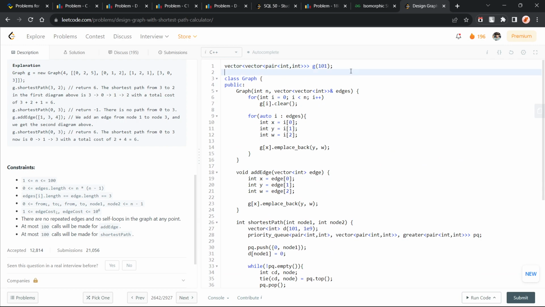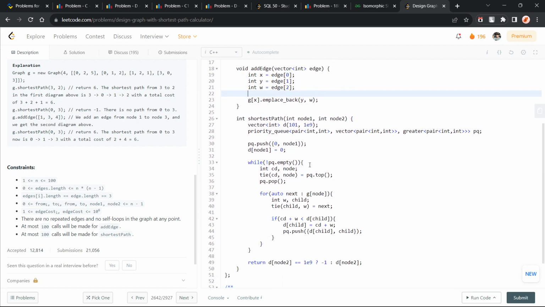I just created a global graph vector, and the first part of this pair is going to denote the node, and the second part is going to denote the weight, right? So this line means x is connected to y and there is a weight of w, right? Similarly, when I add an edge, I do the exact same thing. X is connected to y and the weight is w. Now I need to find the shortest path between node 1 and node 2, right?